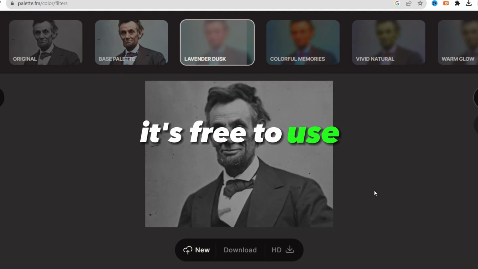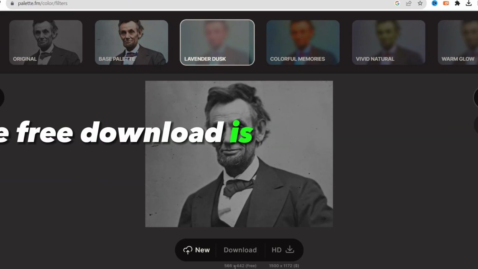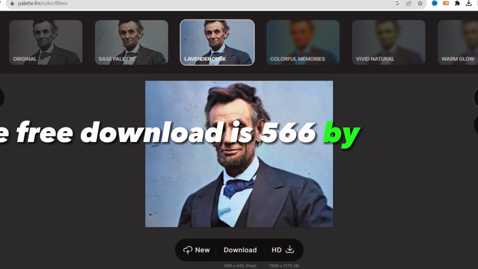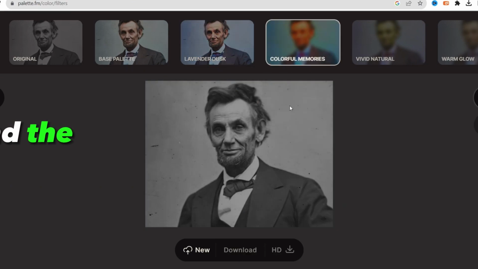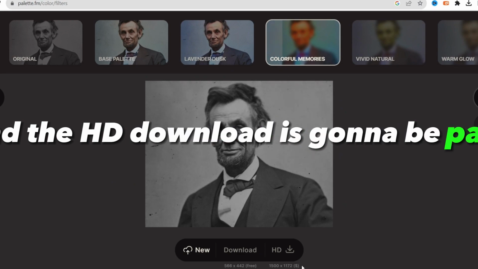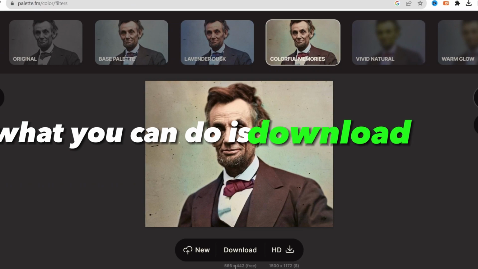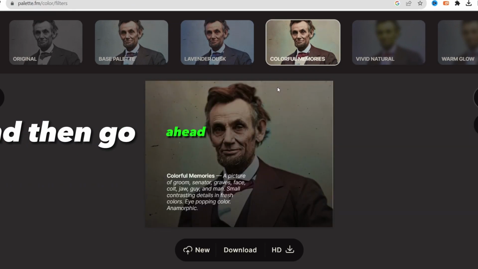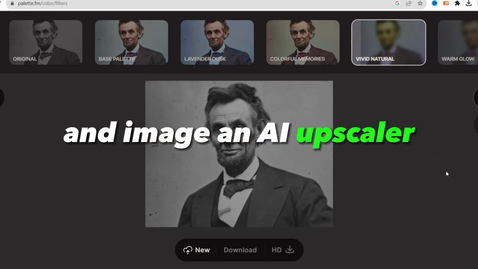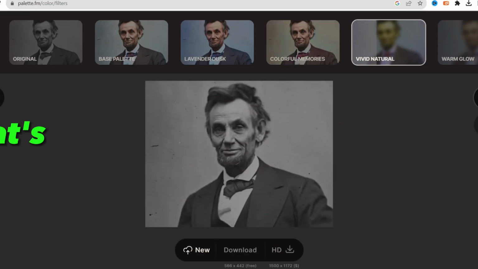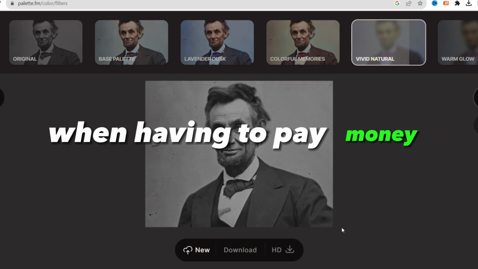It's free to use and it's free to download as well. The free download is 566 by 442 pixels, and the HD download is going to be paid, so you would have to pay for that option. However, what you can do is download the free option and then use an AI upscaler that's also free, and that's a way to bypass paying money to download it in HD.